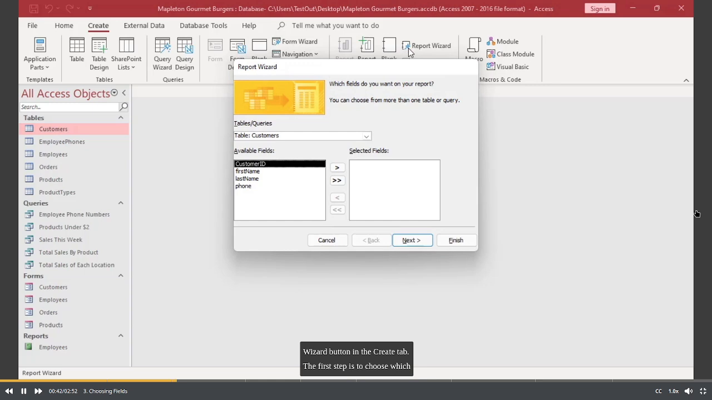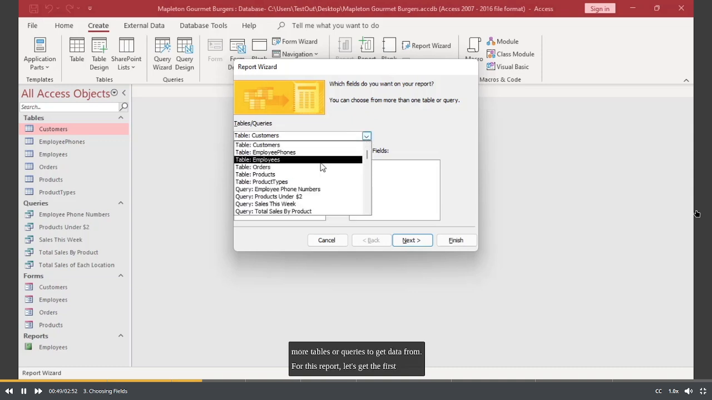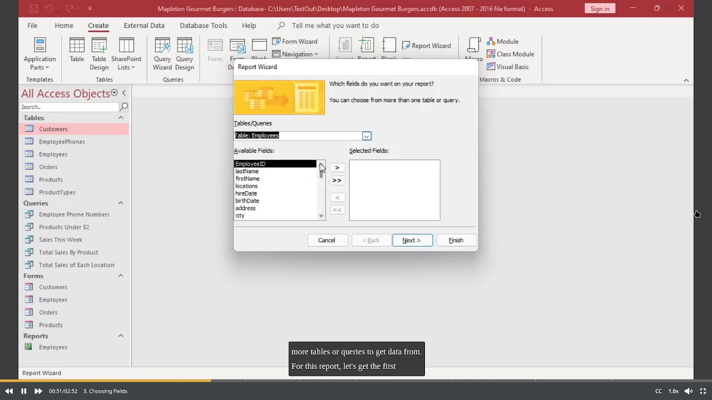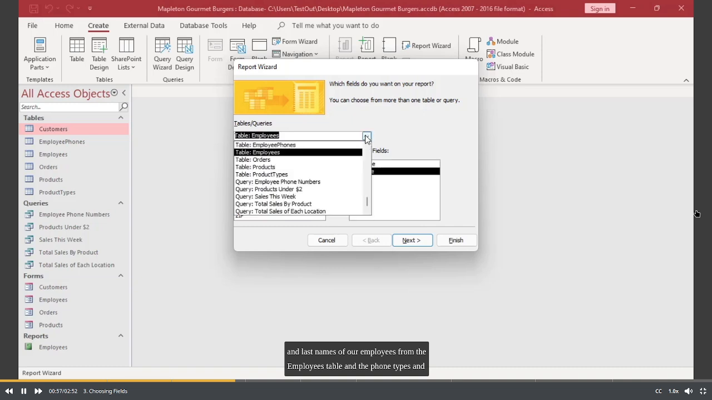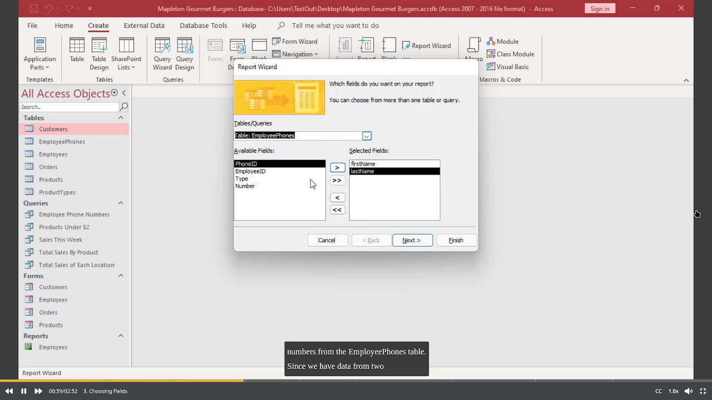The first step is to choose which fields we'd like to see in our report. From this drop-down, we can choose one or more tables or queries to get data from. For this report, let's get the first and last names of our employees from the Employees table and the phone types and numbers from the Employees' Phones table.